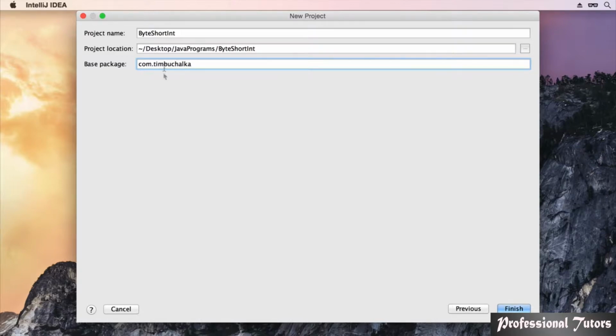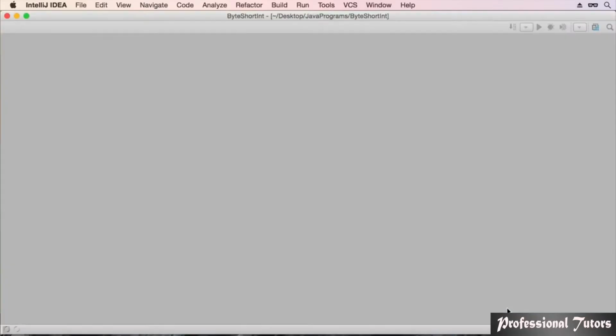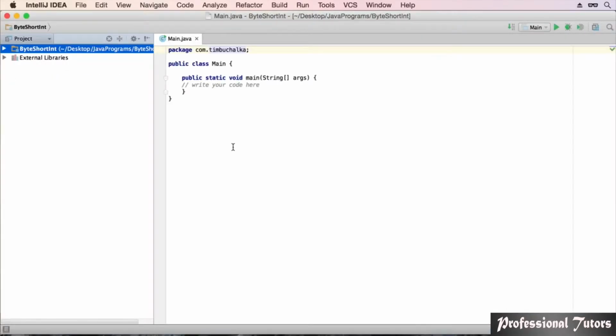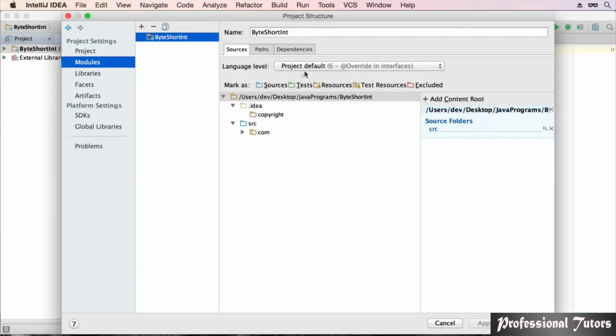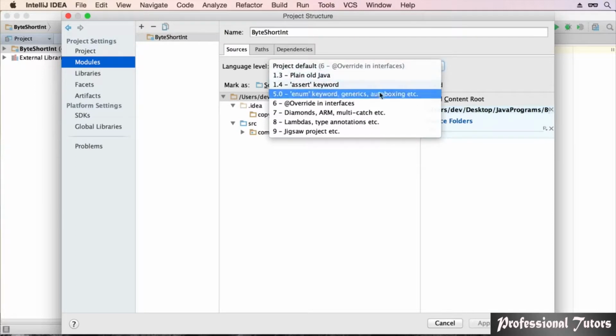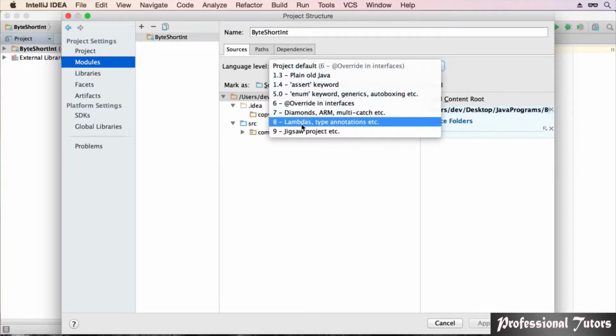Click on Finish. Now firstly, I want you just to check a setting before we go any further. I'm going to right click the project name here, and I'm going to go down to where it says Open Module Settings. I'm going to select that, and you want to make sure that this language level is actually set to 8, which is JDK 8. In the previous section, we installed the Java Development Kit version 8. So we need to set that to 8 to make sure we don't get an error as we go through this video. So click on OK.